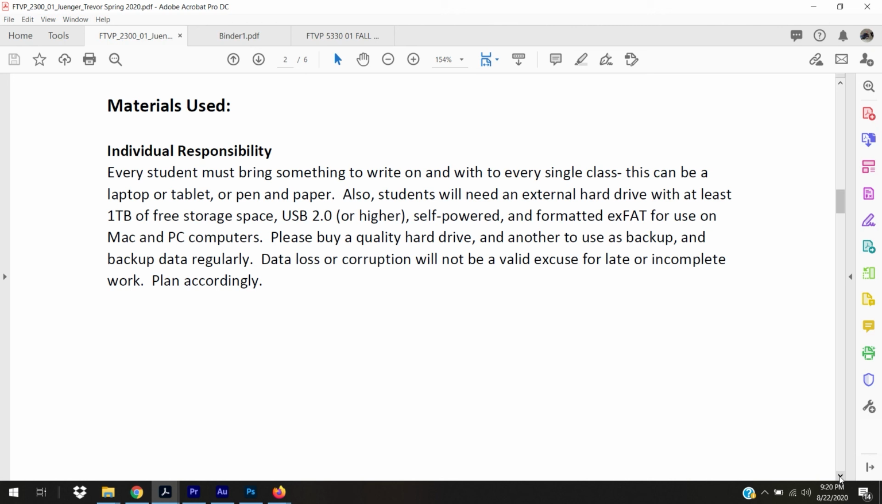That's fine. Students will need an external hard drive with at least 1 terabyte of free storage space. More than a terabyte's better. USB 2.0 or higher, self-powered and formatted exFAT for use on Mac and PC computers. Please buy a quality hard drive and another to use as a backup and backup data regularly. Data loss or corruption will not be a valid excuse for late or incomplete work. Plan accordingly.